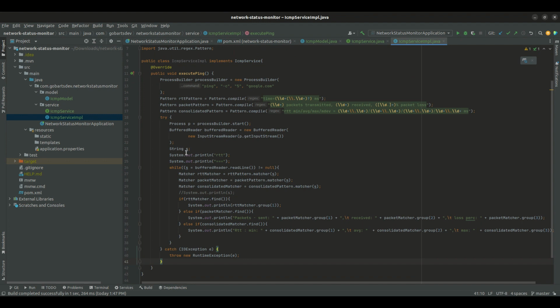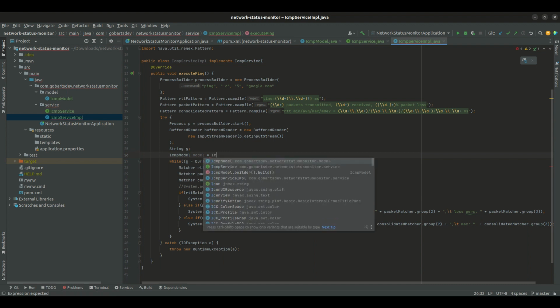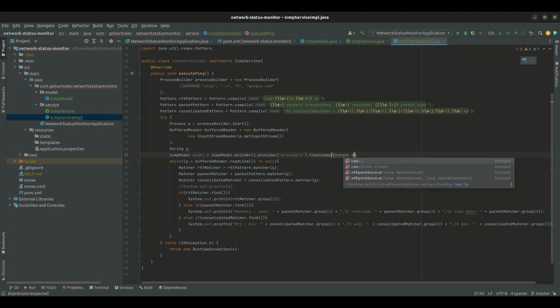Okay, now let's create one model out of this from the extracted values. So I don't need these system out statements. Let's create a model. So let's use the builder. First let's populate the provider name. For now I'll just keep a name, provider name, then we will also need the timestamp. Instant.now().build().